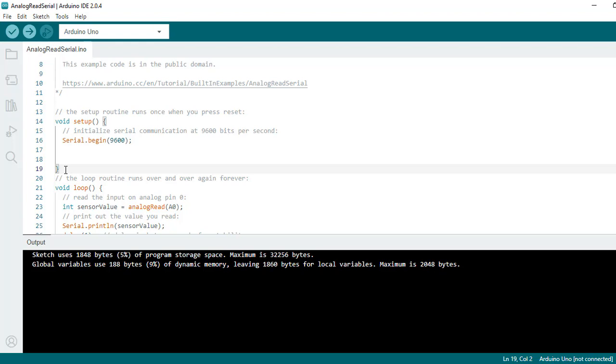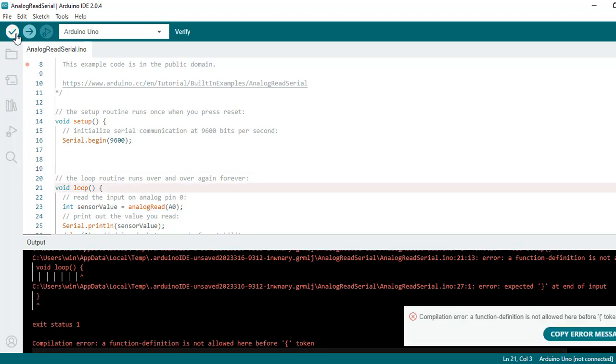Now we will intentionally make an error by removing this bracket. Again, we need to check for errors in this program by using this verify button. Now you can see that the Arduino IDE has found the error, which is the missing bracket at the end. By using this simple method, you can find all the errors in your program and you can rectify them.